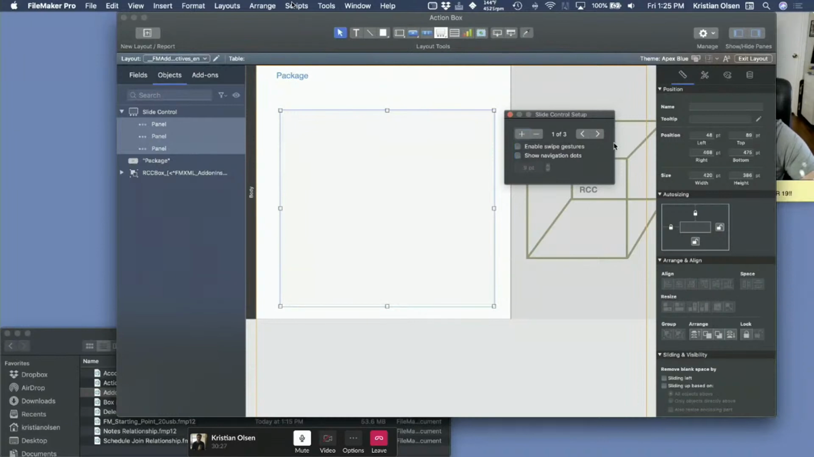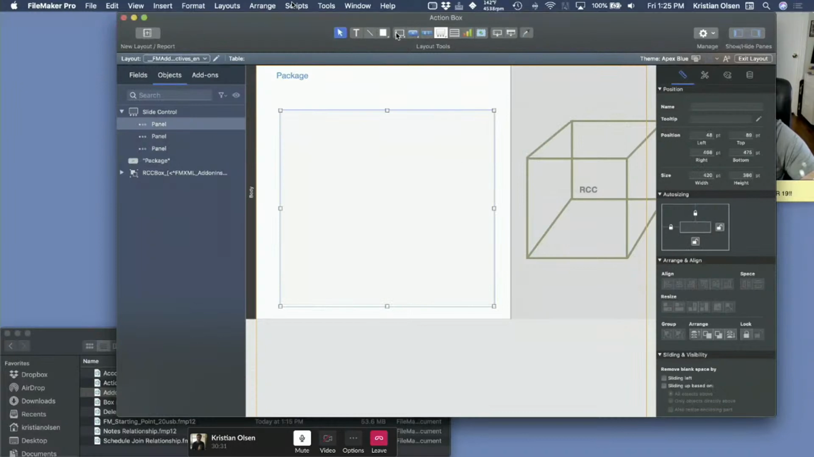I'm just going to get rid of these things right here. And I guess we'll do 3 panels. That's fine. And then we're going to make a button. Okay, we're going to put the button up here.